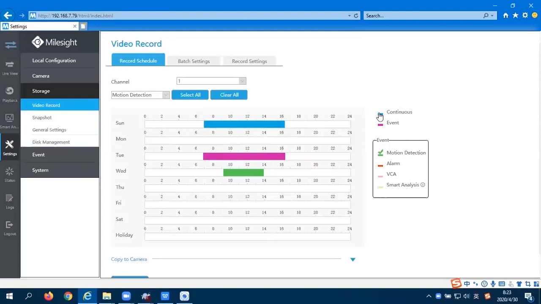So in conclusion, continuous always records. Events, you cannot have all the time record, but only when there is an event. If you don't like so many events, you can select specific events to record.